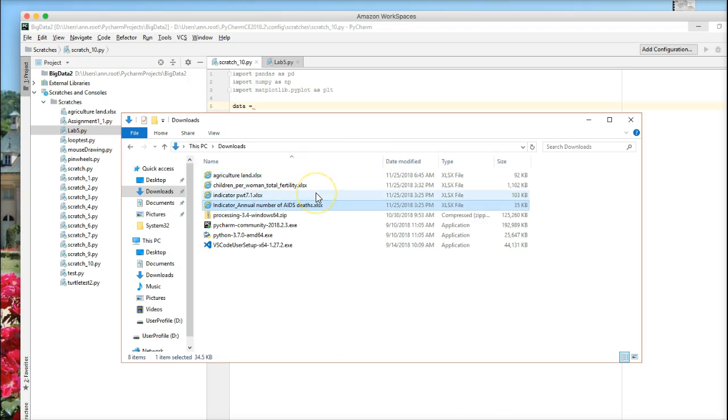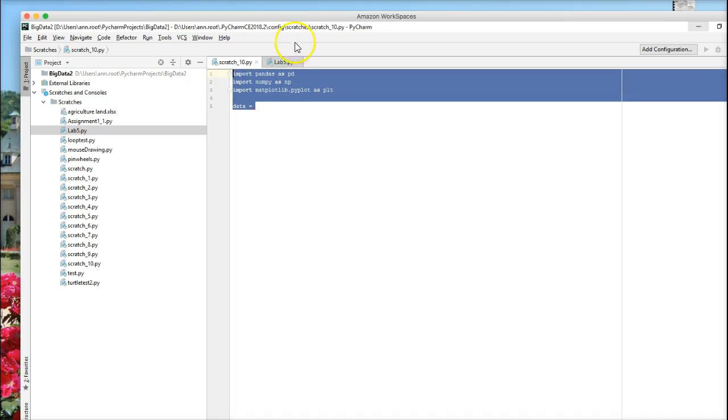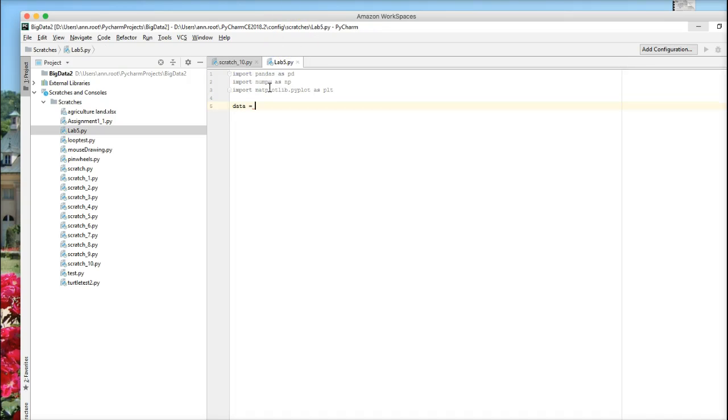Notice I got Excel sheets, but you can also do other things, like a CSV file and other types of files as well. But once I have them, I need to make sure they're in the same directory as my Python program here. So here I've got my program. Should be in Scratch 10. I should also be actually over there.